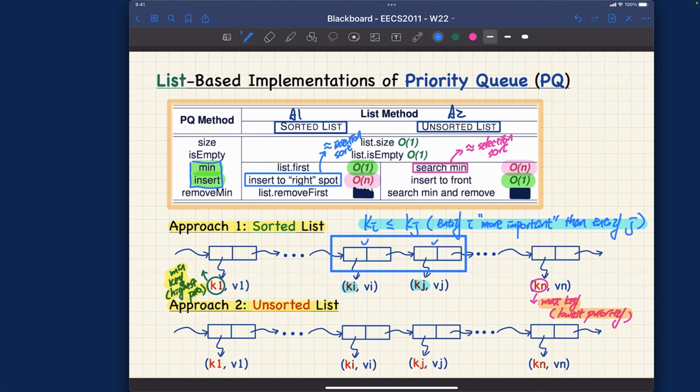Okay. So let me just make one example. I would say, for example, if the application has more frequent calls to, let's say, minimum, in that case, you have to definitely choose approach 1, and so on. Just one example about how you can make the judgment call.